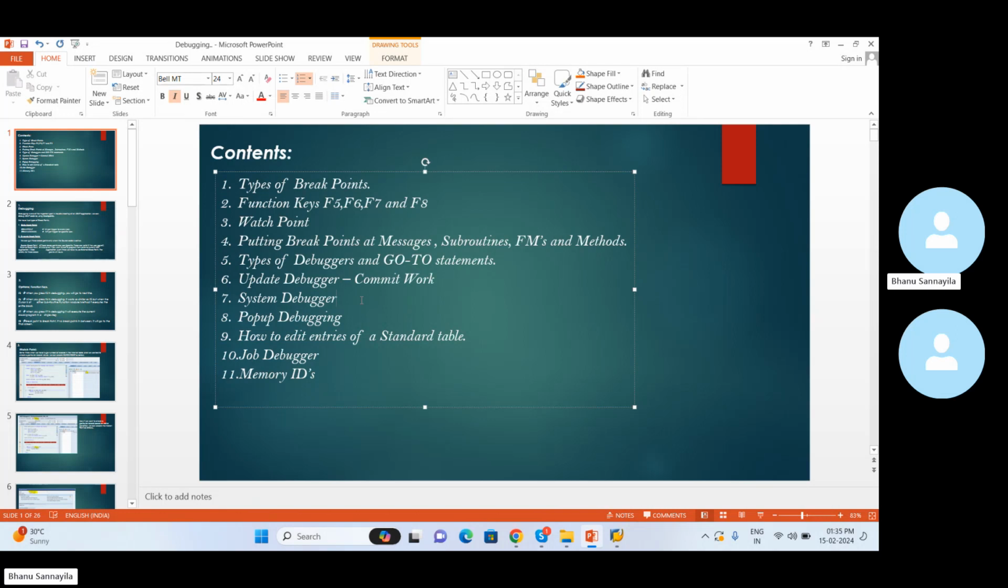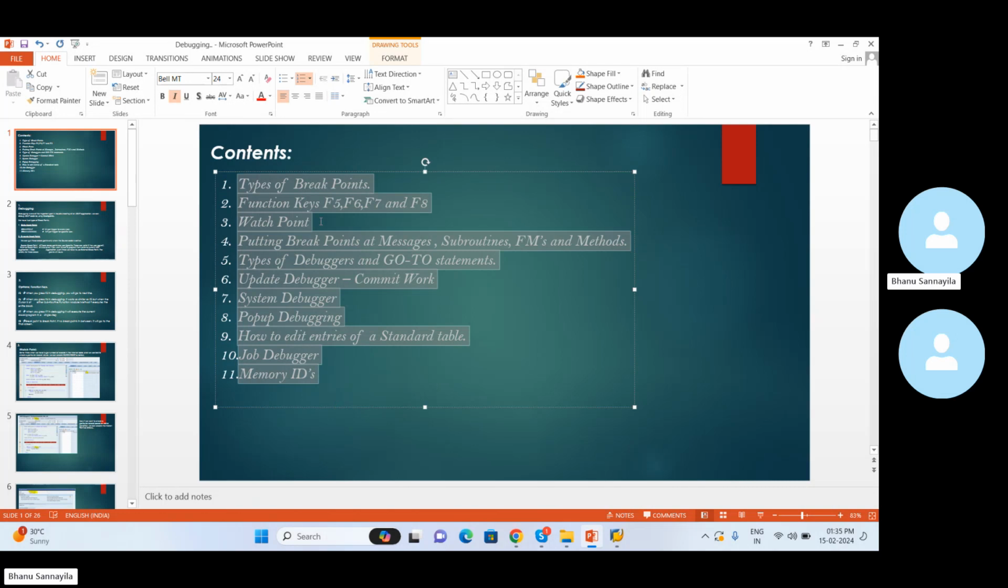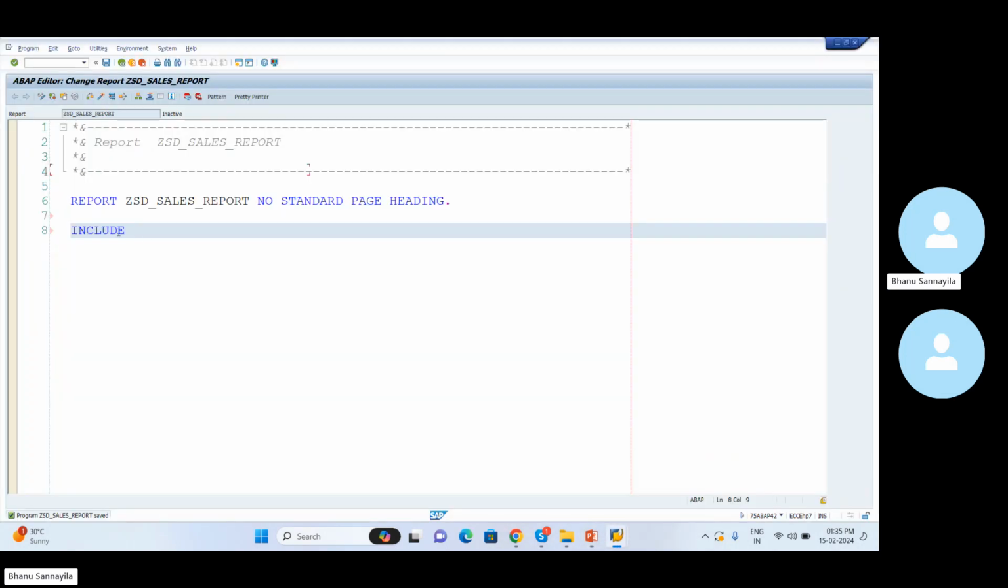But before we talk about all these things, let me create a small program for you so that I can explain how exactly F5, F6, F7, F8 and all these functions work, how exactly we can keep the breakpoint, and what points we have to focus on when we are debugging a program. So let me create a small program for you. Let me save this program.